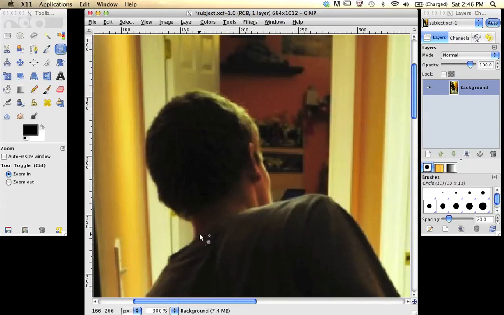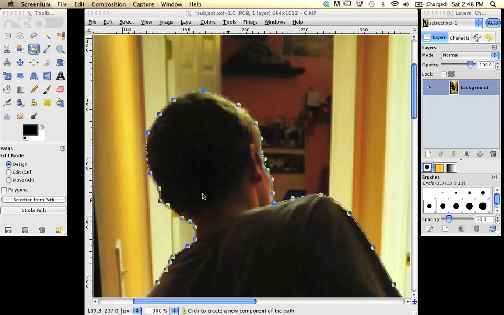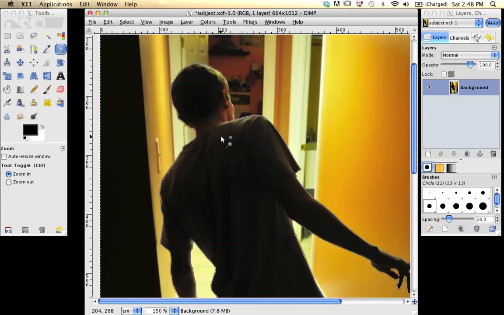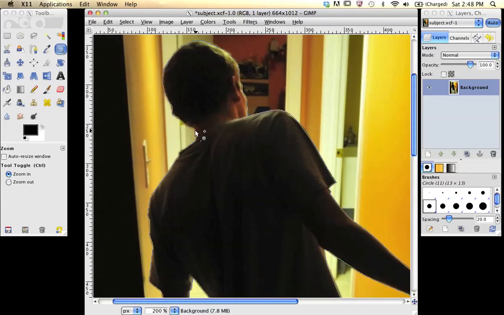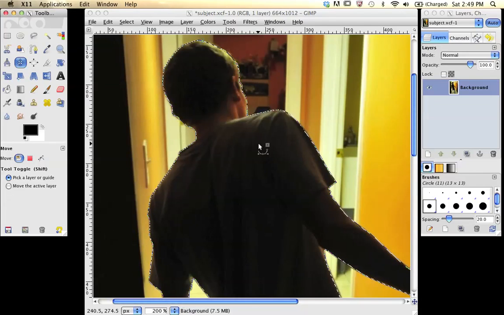So change to your path tool, B. Then we'll start pathing him, making a selection. Alright, so here's the person fully pathed out. So let's just take a look. You should have a nice selection like this. So what we're going to do is to make a selection from him. Click on this, selection from path. And then you should have him.